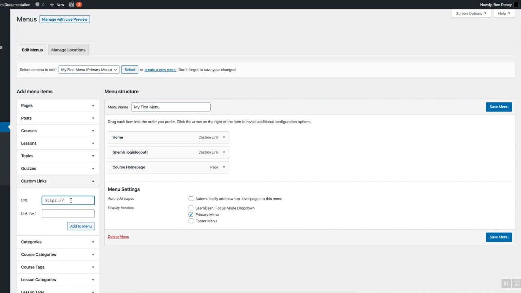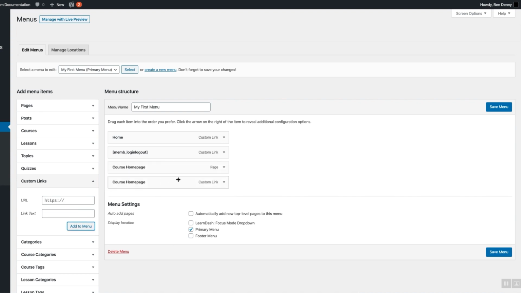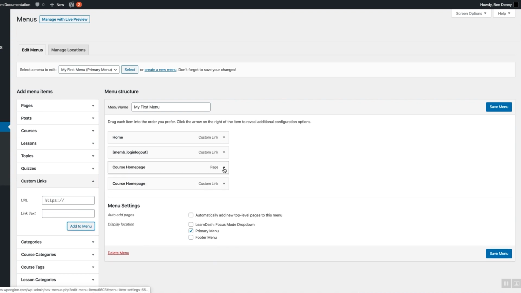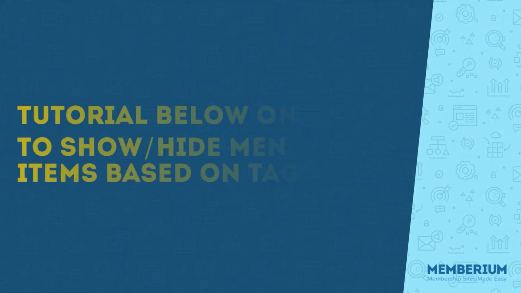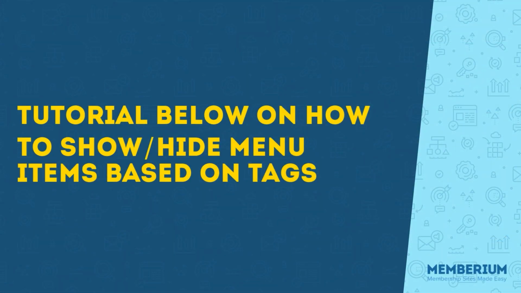The way around this is to keep using custom links. So if you use a custom link rather than just the pages or posts option, then Memberium will show that in the menu regardless. Of course, with WordPress, there's more you can do with your menus, but that's all we'll cover in this video. I've linked some documentation below that explains how you can also control menu items showing and hiding using ActiveCampaign tags.